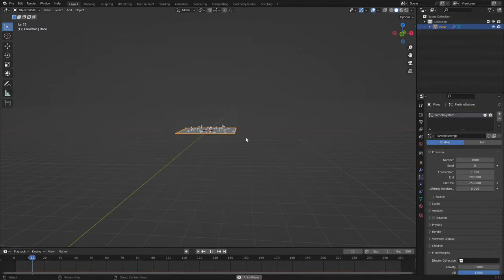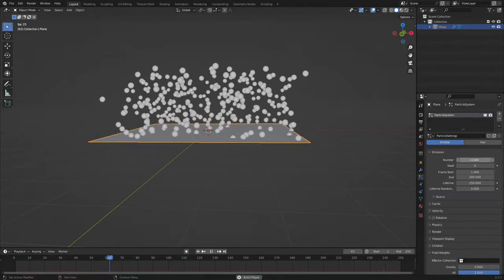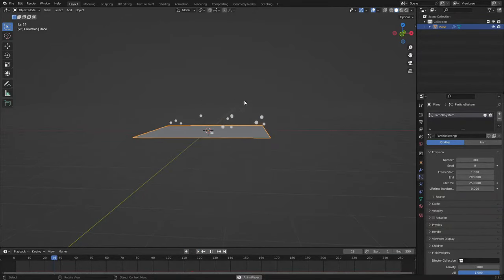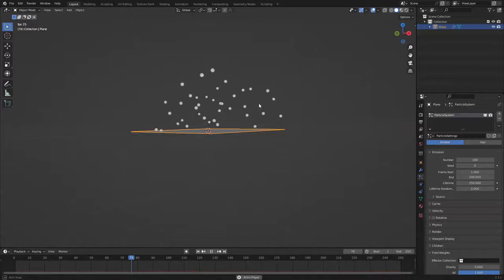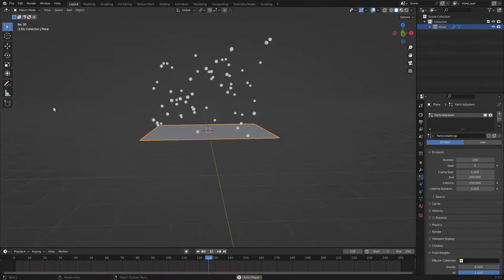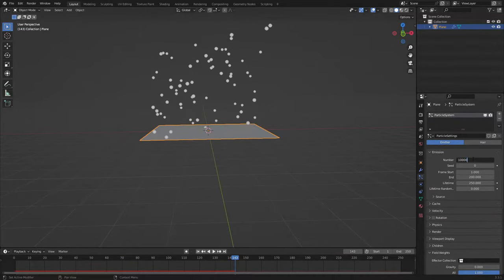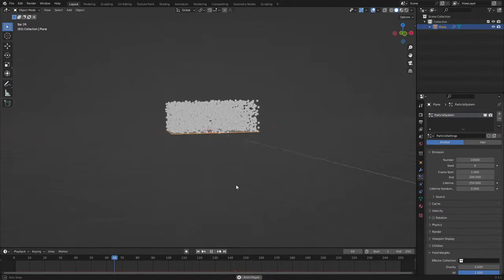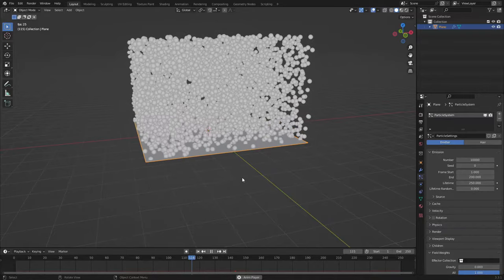Now with that done, there's a couple things we can do here. We can turn up the number of particles or turn them down, so we can make there be only 100. So it's less particles, it'll look a little bit more open and airy. Or we can add more, and we can have 10,000 particles. And then it's really congested. But either way, we decided to do it.